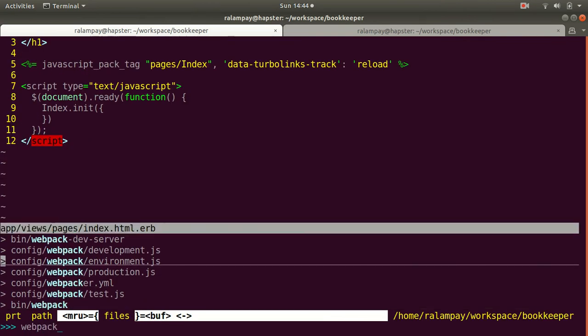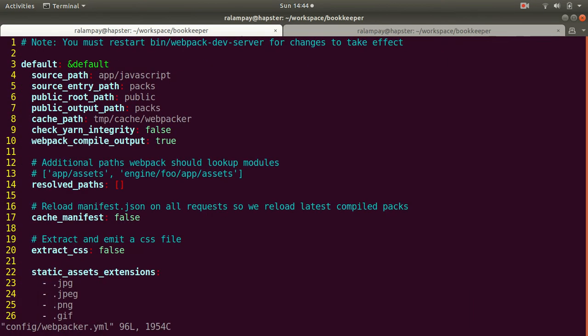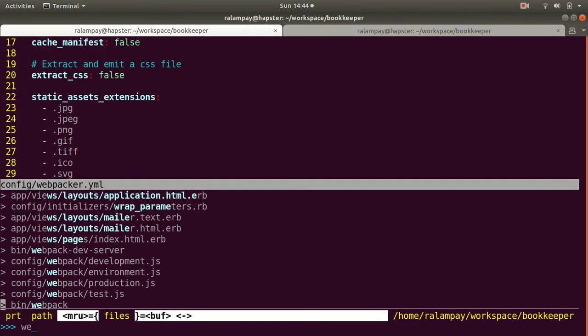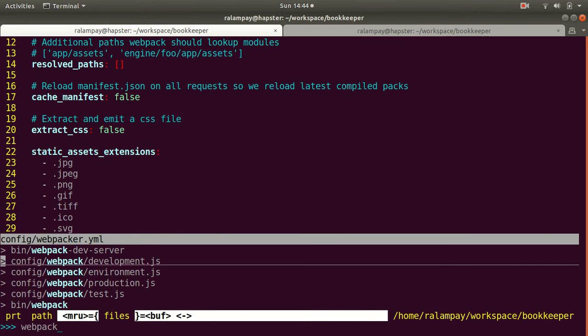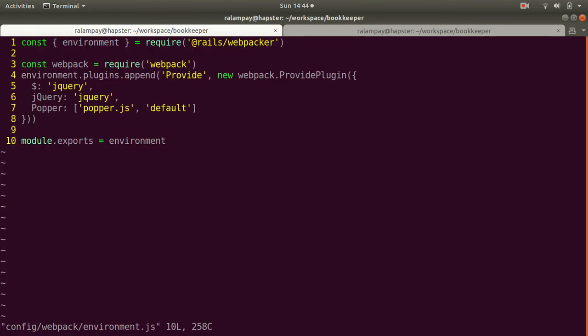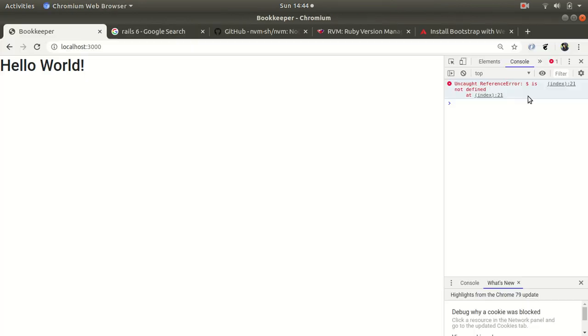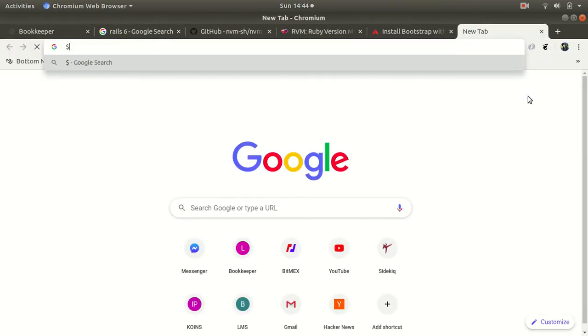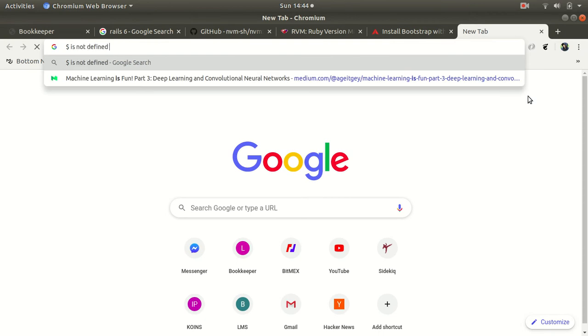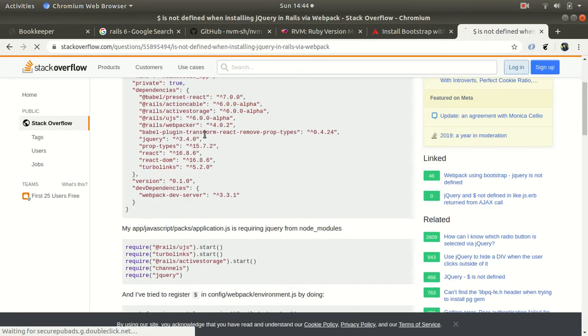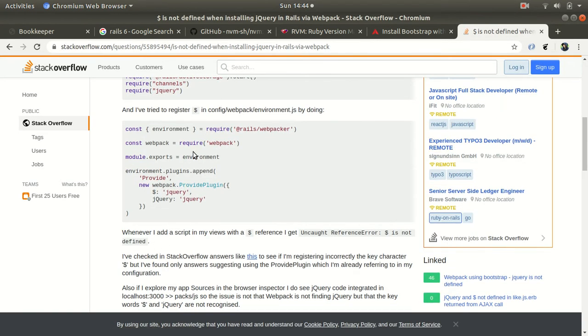I thought that jQuery was included by default as defined in Webpacker, or what was that file? Environment.js. Provide, exports, environment. Do I actually have to import jQuery? Okay, let's just Google, "$ is not defined jQuery Rails 6." Okay, I did this part.